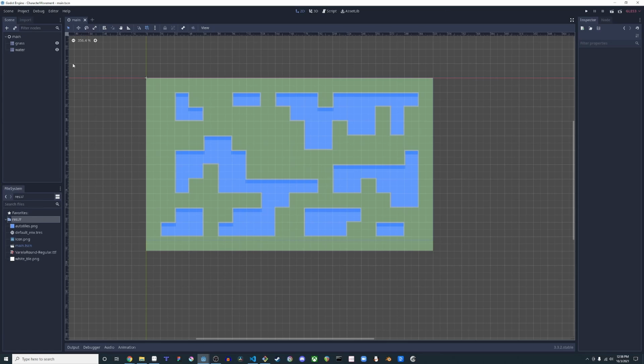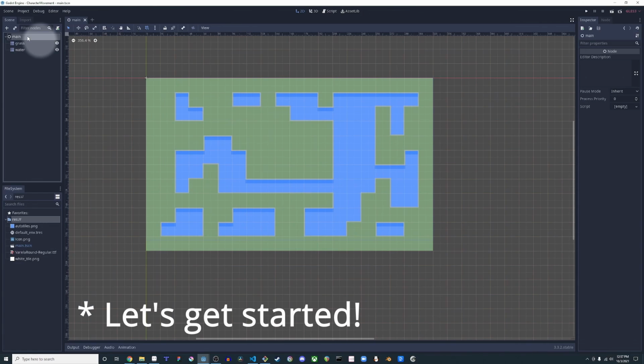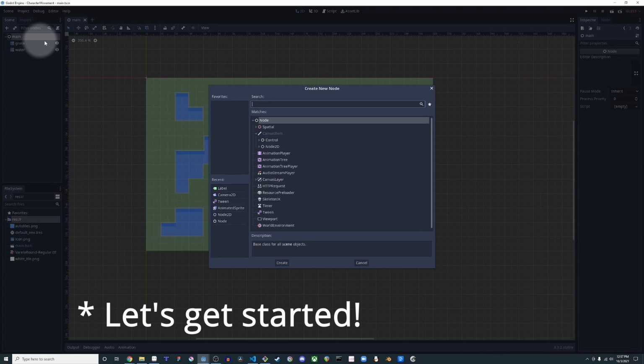We start this video with two tile maps, a regular tile map containing green tiles representing grass, and an Autotile map that contains water tiles. If you want to learn how to get your project into this state, watch the video linked in the description below. Add a Node2D and name it player.